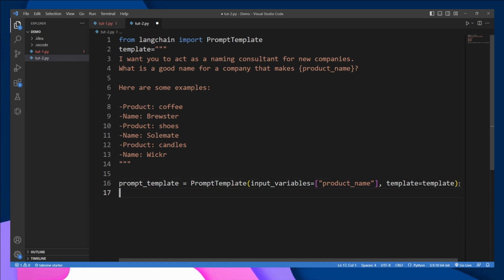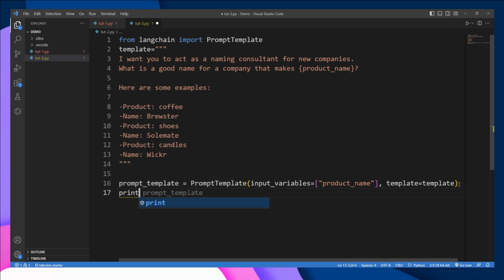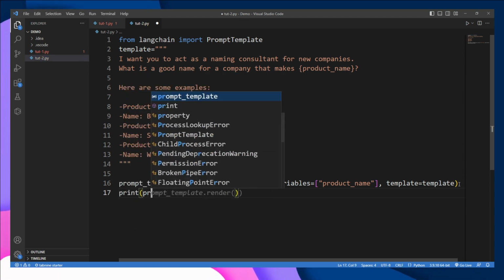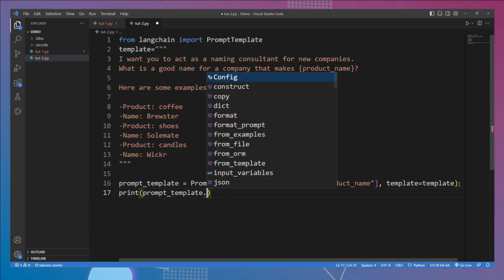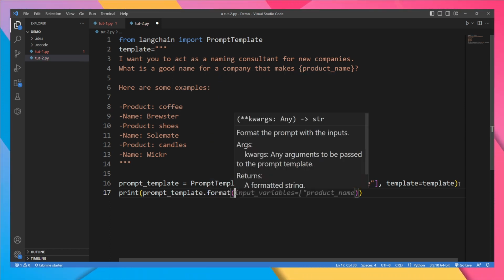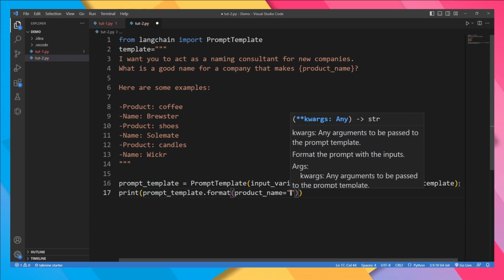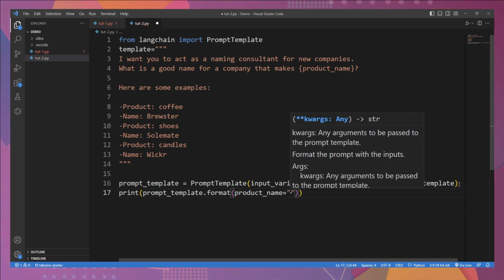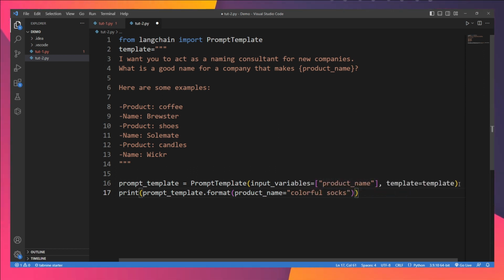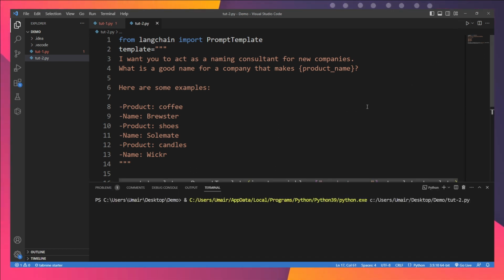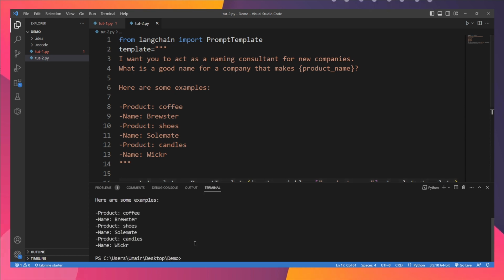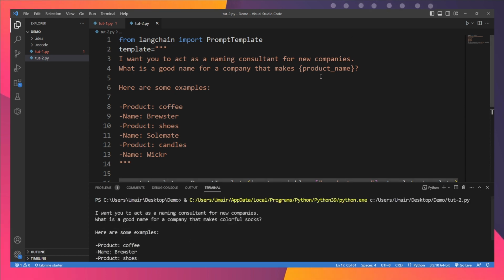Let's try it out. So I'm going to first print our prompt template. So print prompt template dot format. Inside format, we need to define our input variables. So our input variable is equal to a product name. So let's go with colorful socks. And let's check it out. Let's run it. Okay. So good. Product name has been replaced with colorful socks.